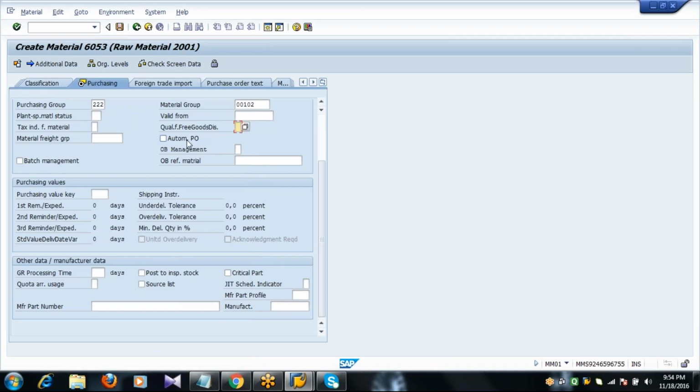Next, automatic PO. This indicator specifies whether the material is eligible to create a purchase order automatically in the background. We have some scenarios during material urgency. In these scenarios, the purchase order will be created automatically, provided you activate this indicator, which specifies that the material is eligible to create a PO automatically in the background.